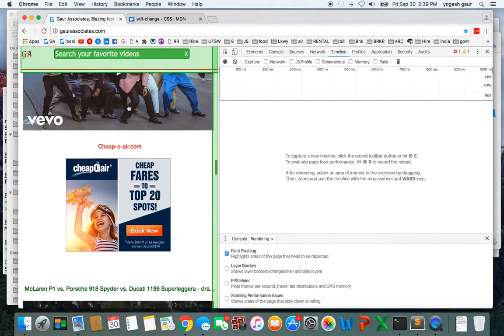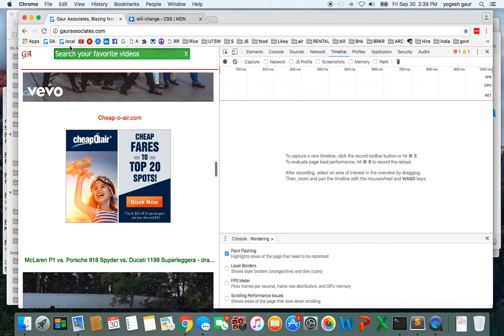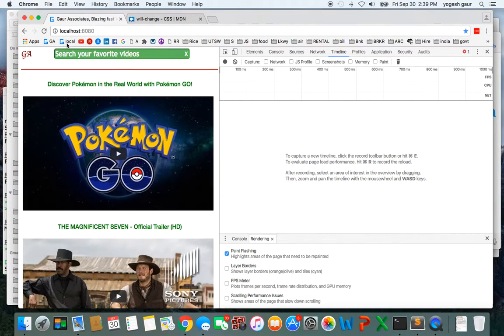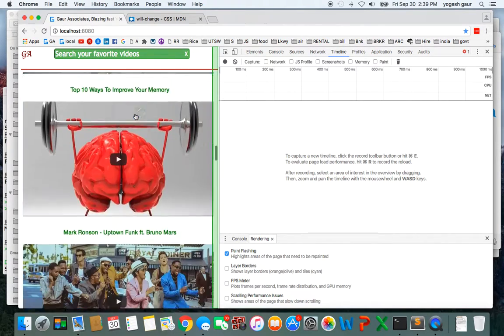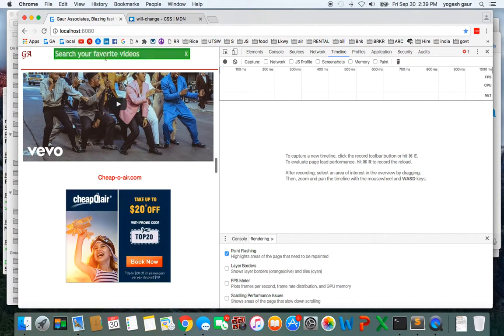And let me show you a way to get rid of this green. So I'm going to a local version of my website. It initially flashes green, obviously, because it's repainting everything. But if I do the scrolling now, you can see there is no green being shown here.